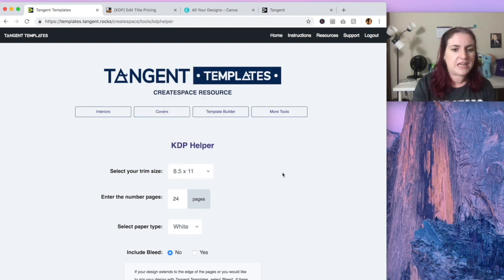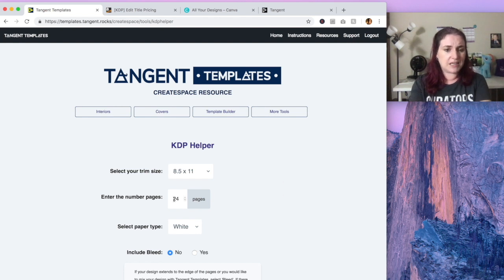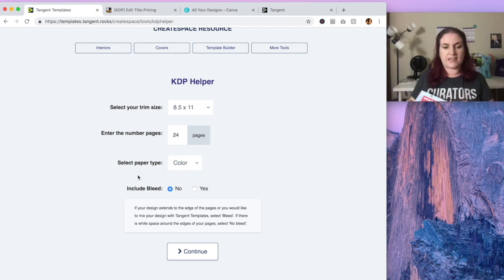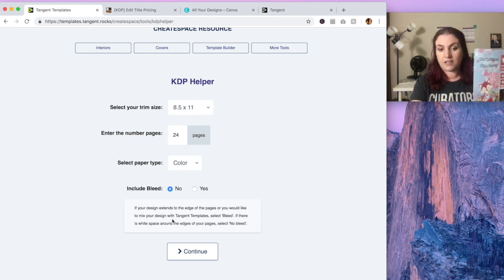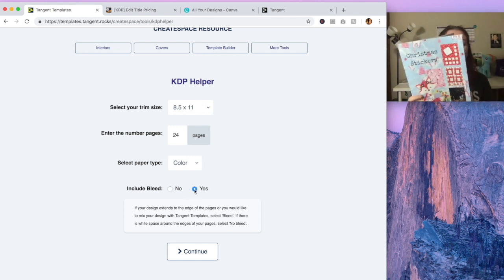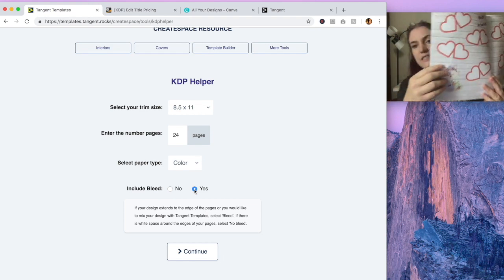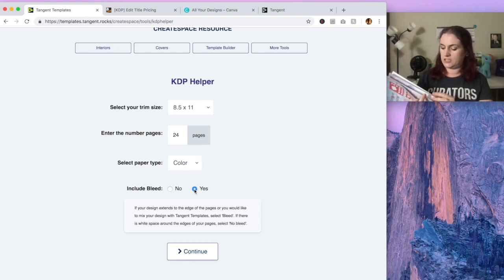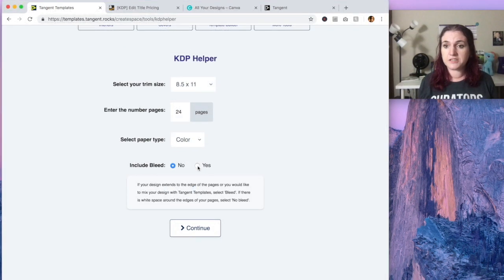So we're going to go with 8.5 by 11. I'm going to leave this at 24 pages. And you want to make sure your paper type is colour. Now, with this book, with books like this, you want to make sure you include the bleed. And the reason for that is that if you look at these pages, you'll see the images go all the way to the edges. So with this, you're going to make sure you do include a bleed.